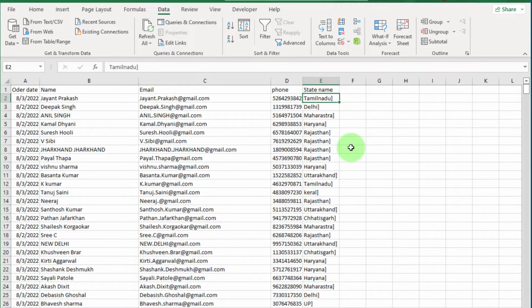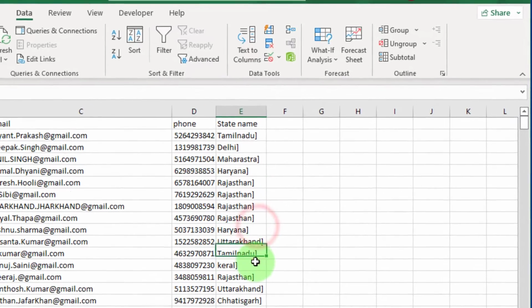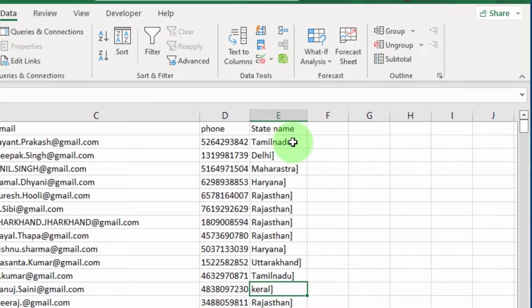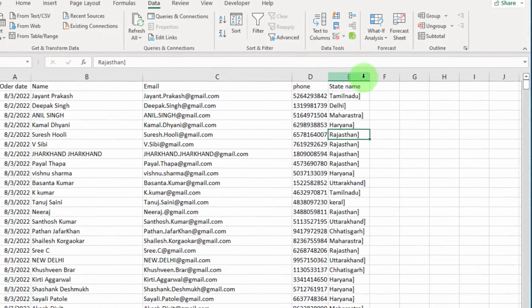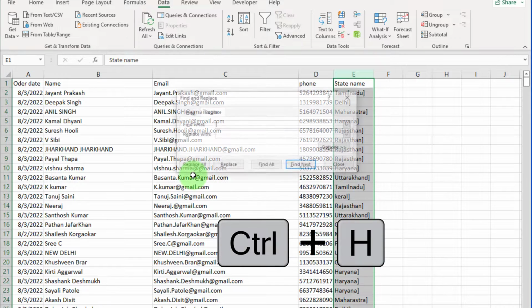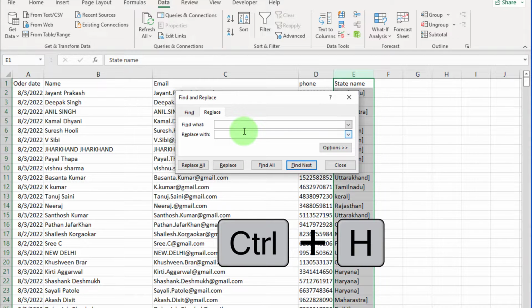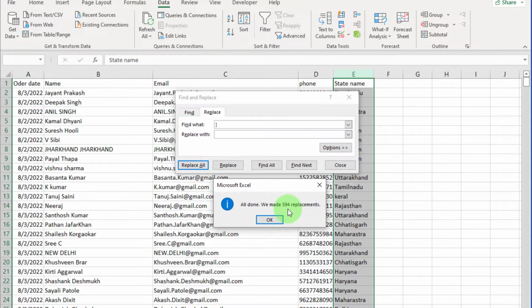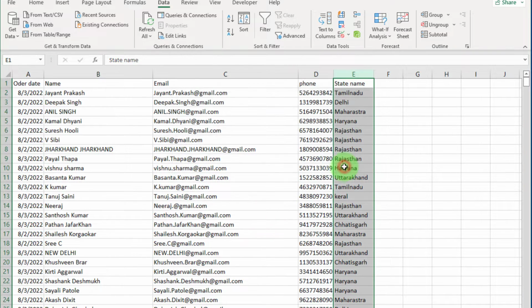Here in the last column you can see after the state name we have a bracket. If we remove them one by one, we take a lot of time. How to remove this? No problem friends, this is very easy. Just select the entire column and press Ctrl H. Here we write close bracket and in this place remain blank and press replace all. Now you can see all close brackets are removed.